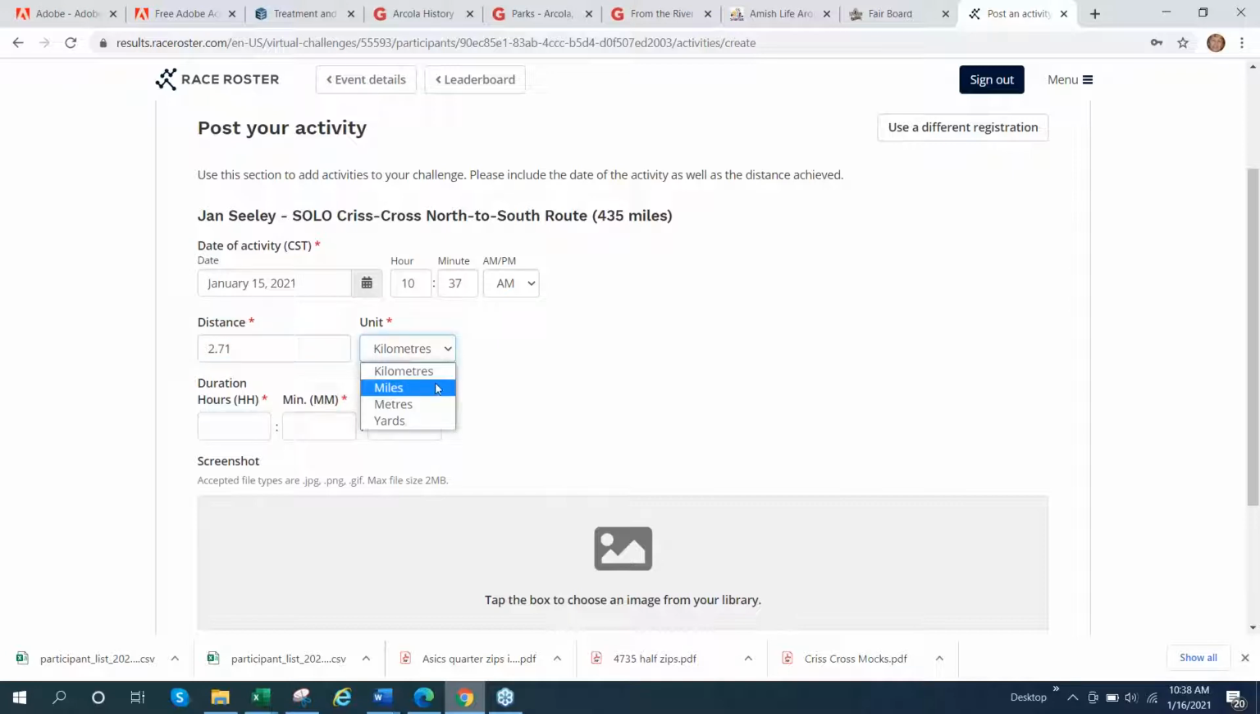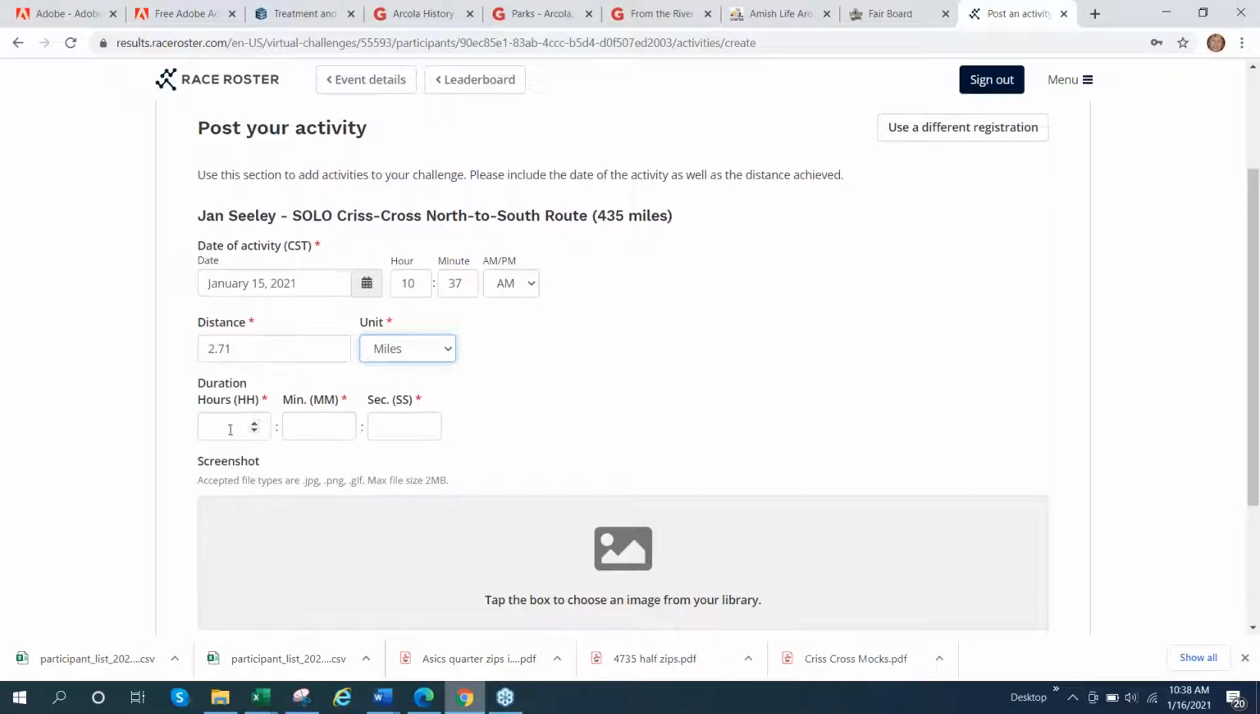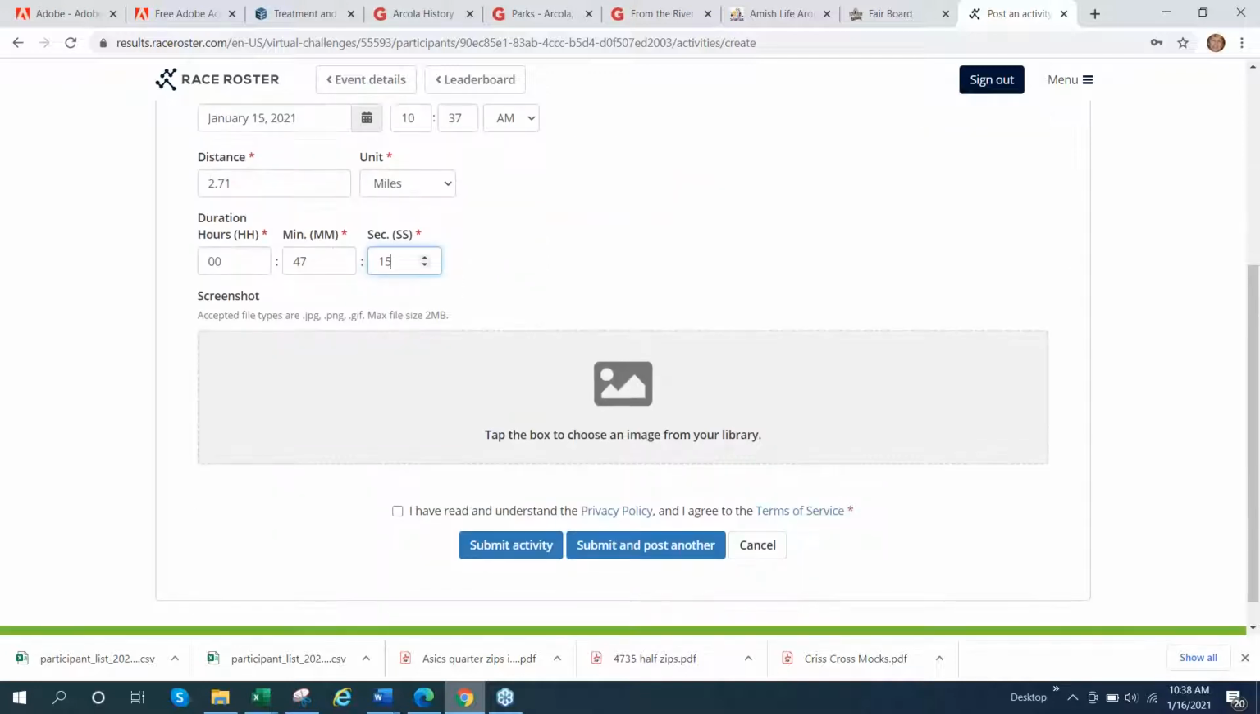And I'm just going to put that to meters. The reason all those units are there is because this tool wasn't just built for us. Other people in other countries who are metric based might be using kilometers. Then I am going to put in the duration of my walk, and you do have to fill in all 3 of the squares. I walked for 47 minutes and 15 seconds, so it was 0 hours and 47 minutes and 15 seconds. You do not ever have to upload anything.